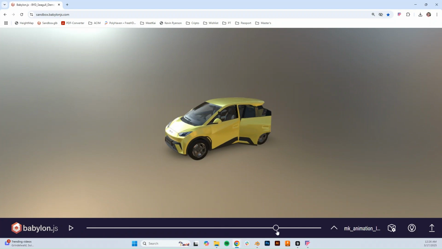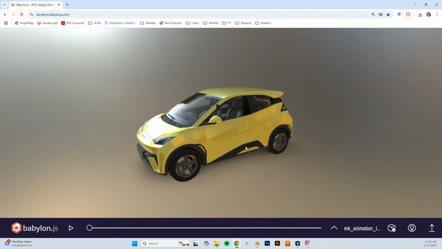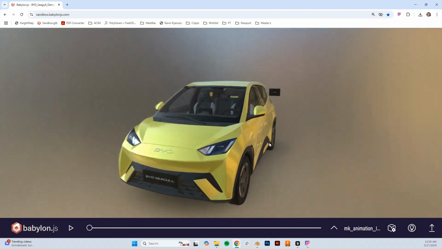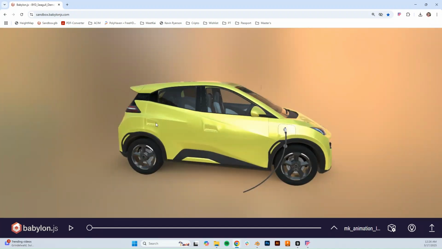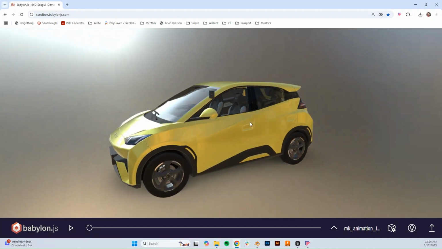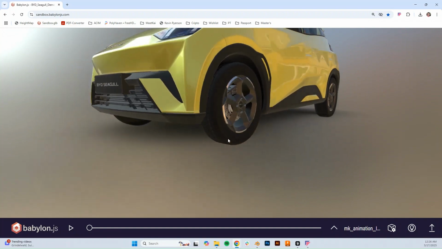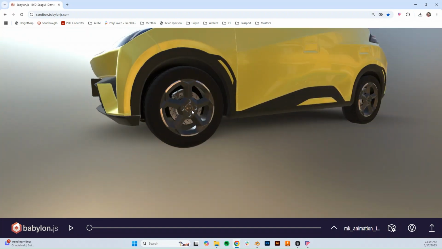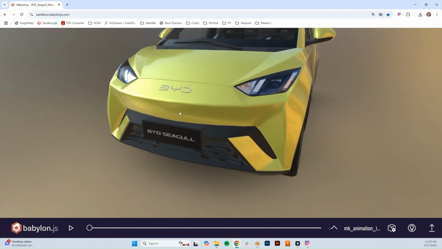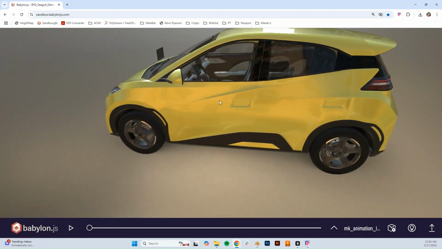So as you can see, all the properties are preserved. The model is looking pretty good. The different PBR properties are all preserved in our object.